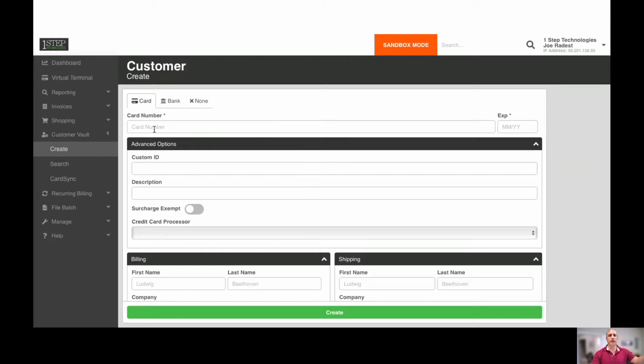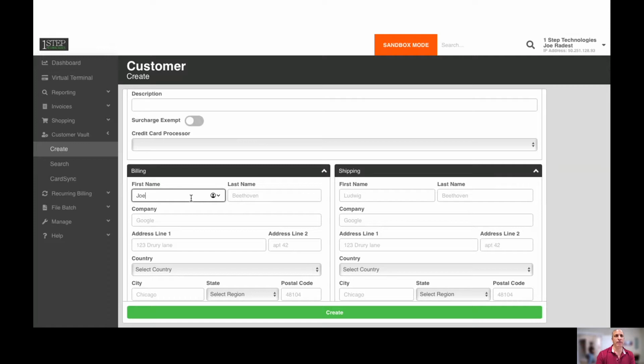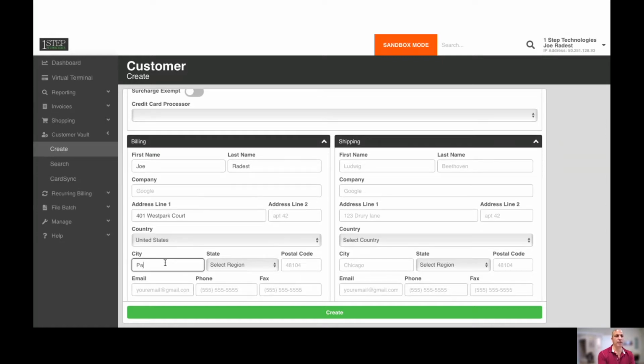Here, the first time you want to store a customer's information to create a subscription, you would put in their card number. If it was something as simple as a Visa card, I'm just using a test card as an example, and I put in the expiration date. So 4 followed by a bunch of 1s, and 1222. Then I would come down here and type in their information, Joe Radest, and his address, and I'll just put in our office. And then the city. State is a drop down. You can quickly go to the drop down. You can quickly go to the postal code.